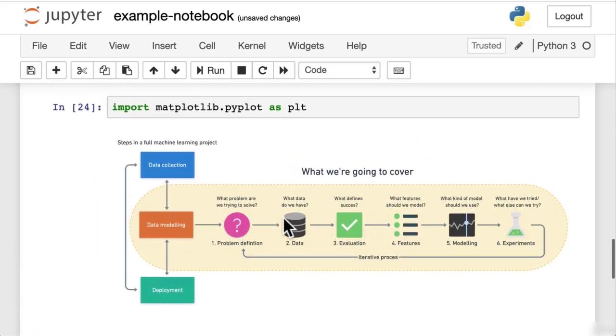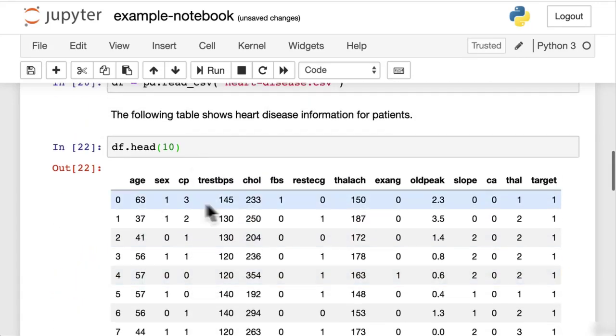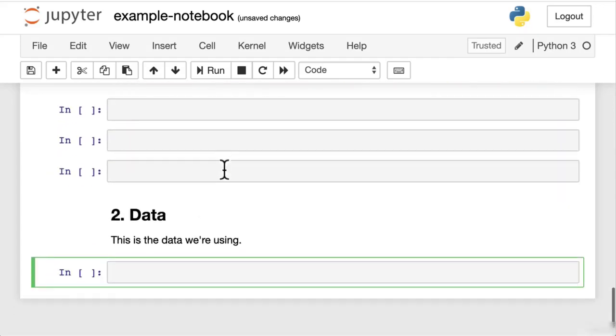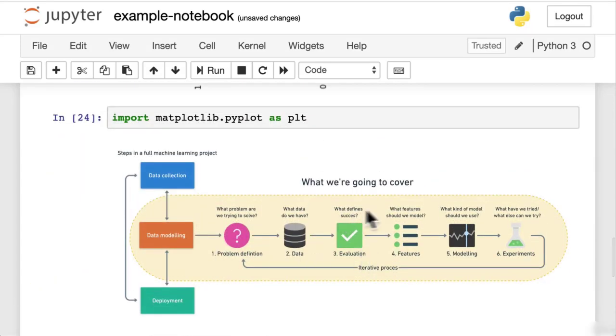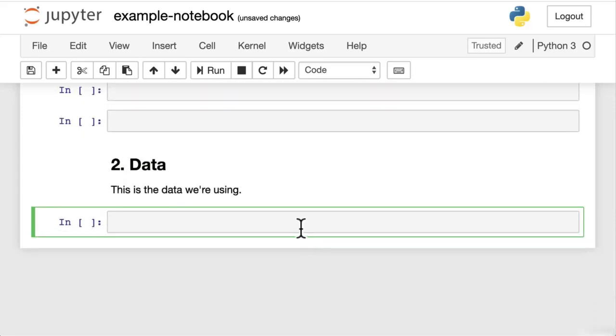So now you can start to imagine we've got our framework. We could start off with a problem definition. We could then look at the data. Just like we've done here, we could move this down to the data section. Then we could create an evaluation metric. Then we could look at the features of our data. We could do some modeling, and then we could run experiments. All of this from within a Jupyter notebook.